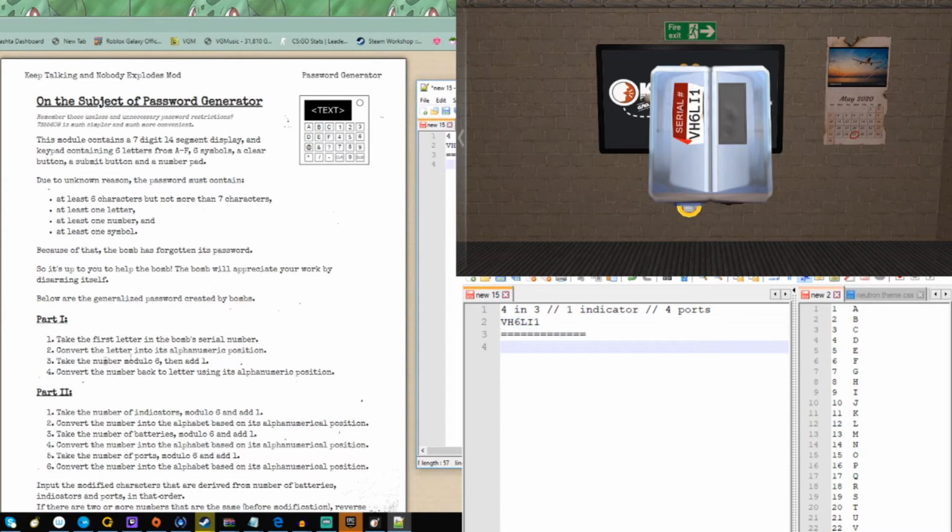So now, let's do this. First letter in the bomb serial number. That is a Victor. So Victor equates to 22 in our alphabet. So we're going to take 22, modulo that by 6, comes out to be 4. Now we're going to add 1, and that's going to end up being an Echo. So that is part 1 done.